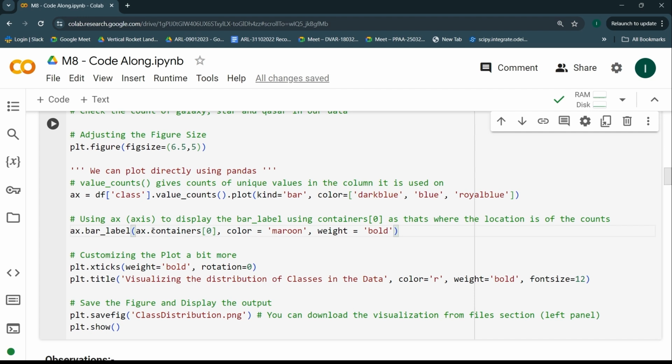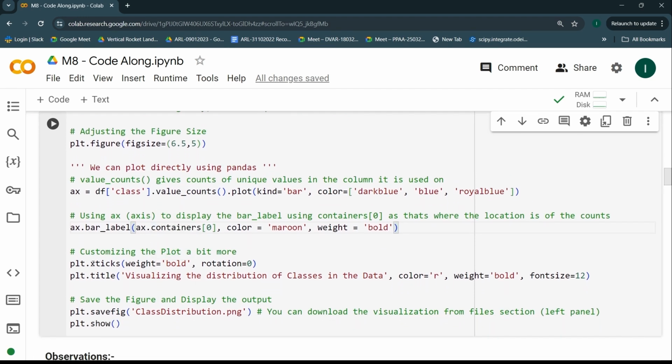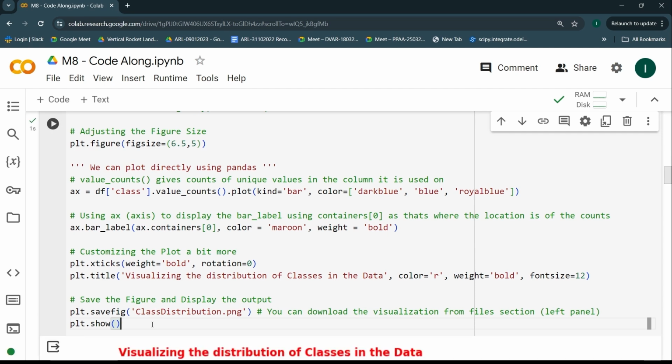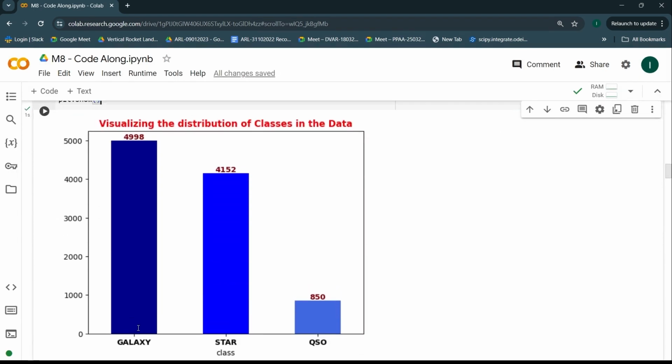Everything else, I guess, does not really need any kind of explanation. That is straightforward. That is the X ticks and the title that we are giving with some customization. And we are also saving the figure, calling it class_distribution.png, and then finally visualizing it. So if I run this code, hopefully it runs fine without an error. And there we go. We have the output. If I scroll it down, there we go. And yeah, the output that we have is pretty neat.